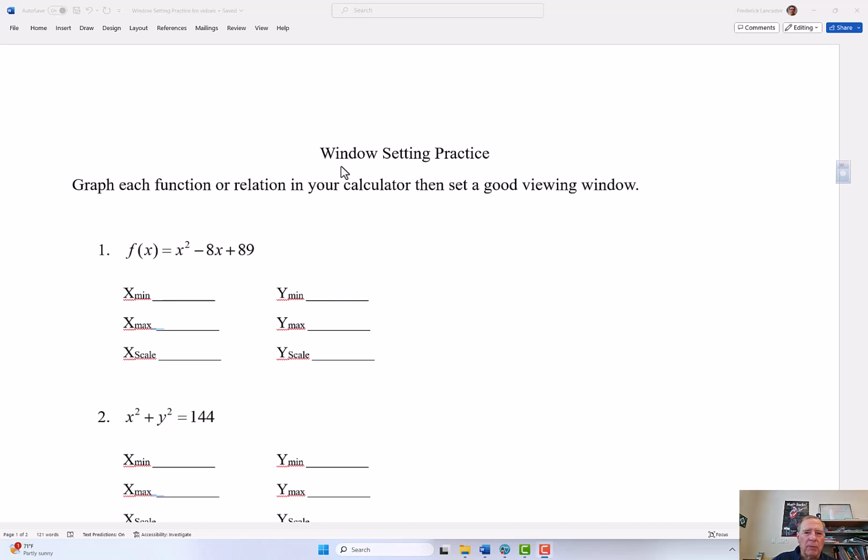This video goes over the window setting practice problem number 1. So these refer to the X minimum in the window, the X max, the X scale, Y minimum, Y max, and Y scale. I am going to require that you set the scale yourself. And we want the scale to be between 5 and 10% of the distance across the whole window.